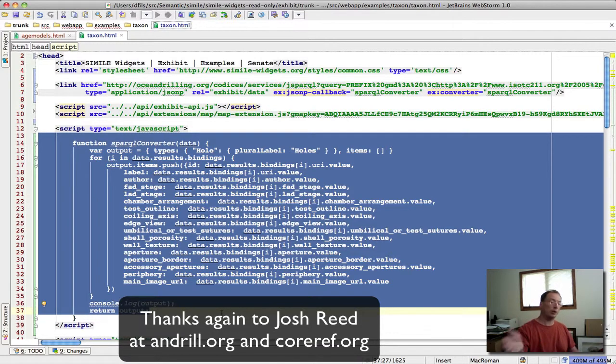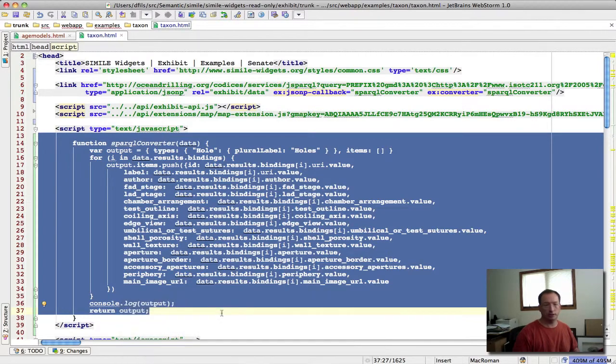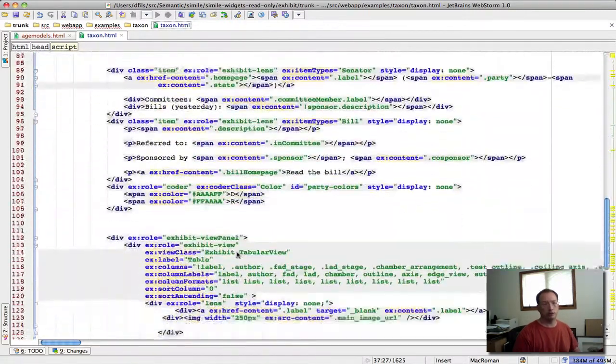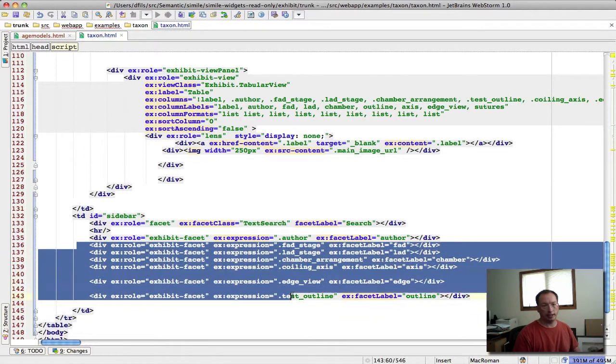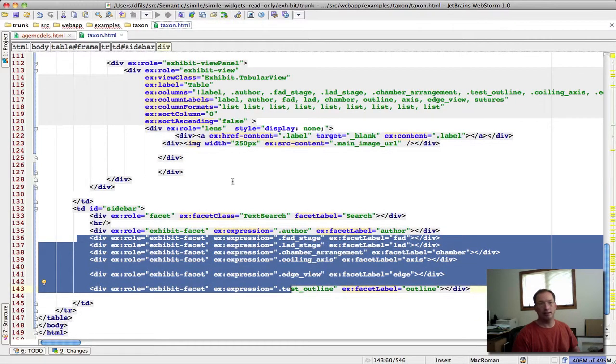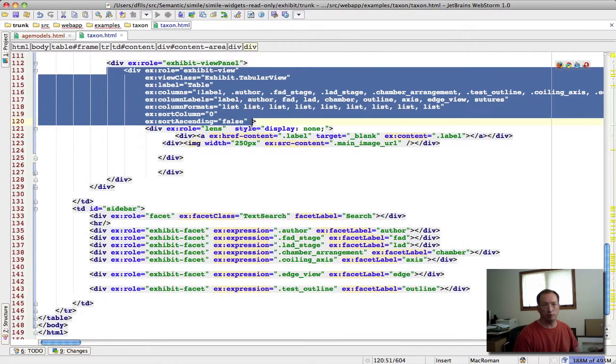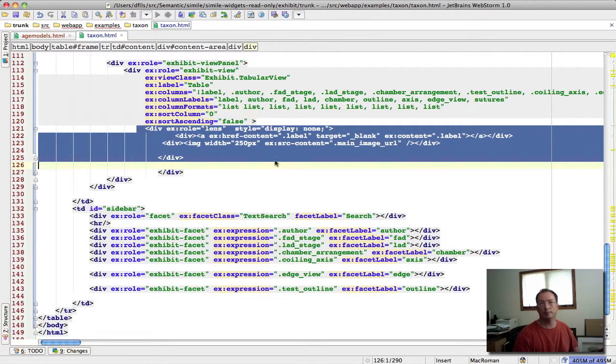And then at that point, we're passing it on through into Exhibit, into Simile Exhibit, and just using the standard structure that's in there for declaring out the facets and declaring out the views that we want into this and the lens type structures that we want into this as well.